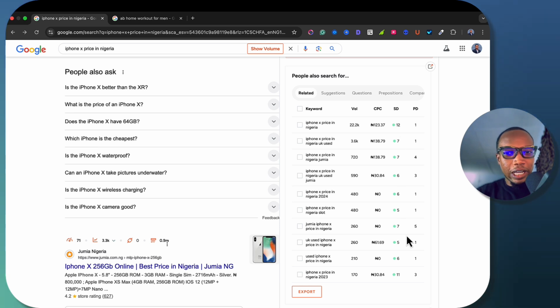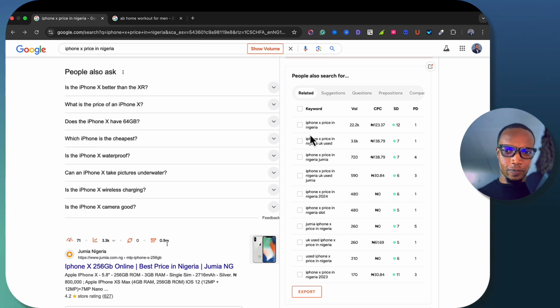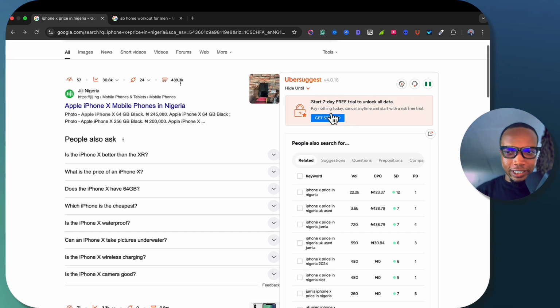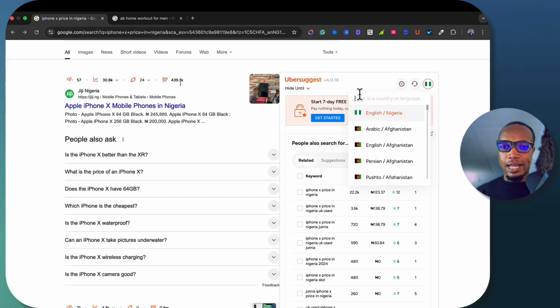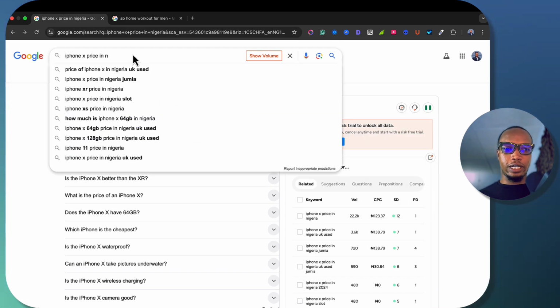Which means if I decide to write on iPhone X, let's say I have a phone gadgets blog now. I want to start writing about phone gadgets and cool stuff, phones, laptops, and devices. I'm going to do very, very well because the competition at the moment is very, very low. Imagine 12, and the search volume 22,000 only in Nigeria. Okay, let's look at the United States. Okay, let me change this to India.